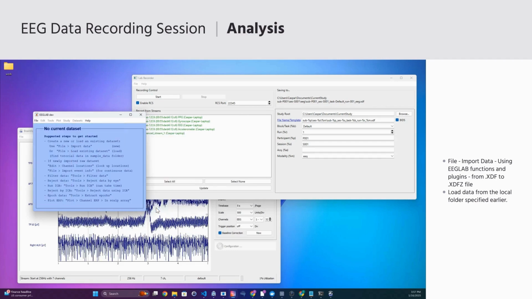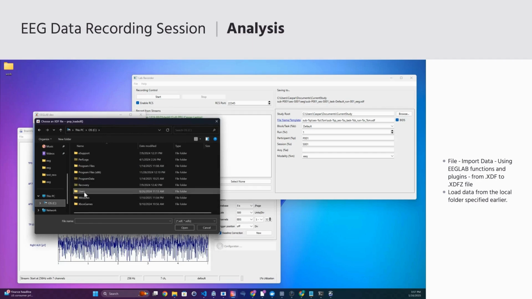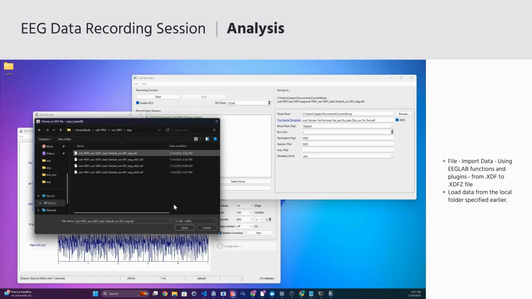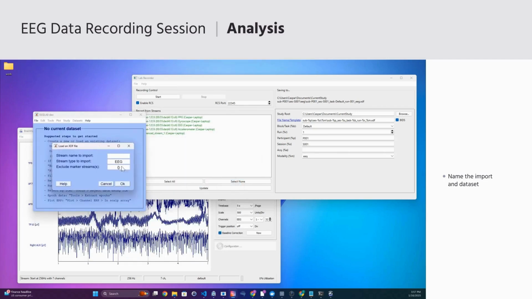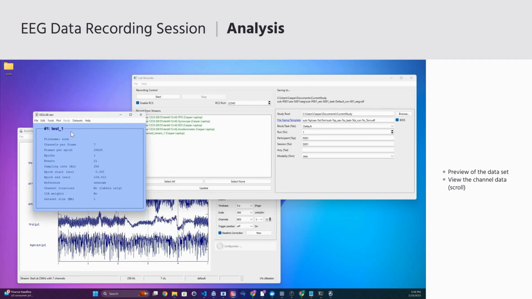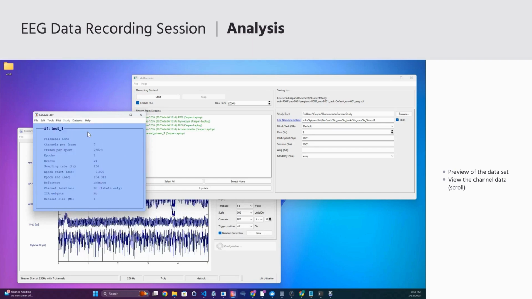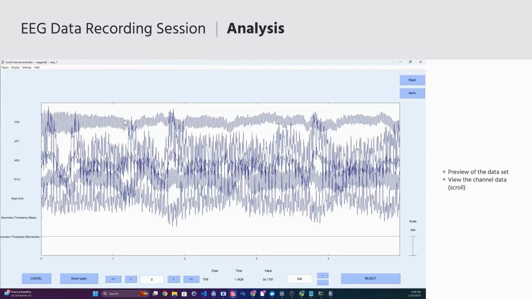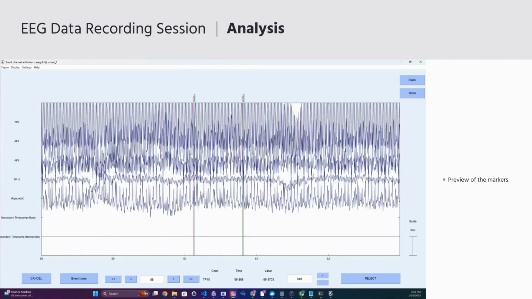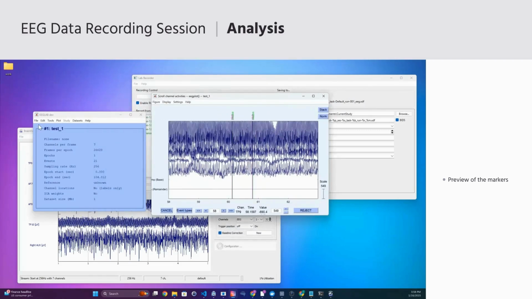So dig into your computer files and open it up. We will open the most recent file we created. Dialog boxes will appear to name the import and the data set. Information will appear pertaining to the frames per epoch as well as the number of events, and we can go to channel data, scroll, which is a nice overview of the recorded data, and you can move through the data and see what's in there. Here is the first marker, and then these are the additional markers from the experiment duration.